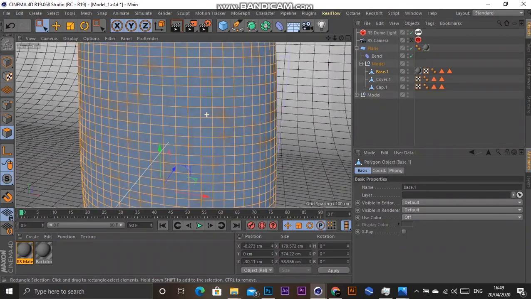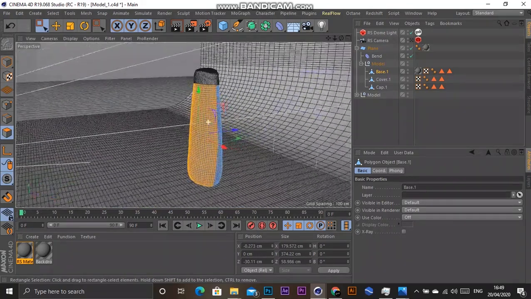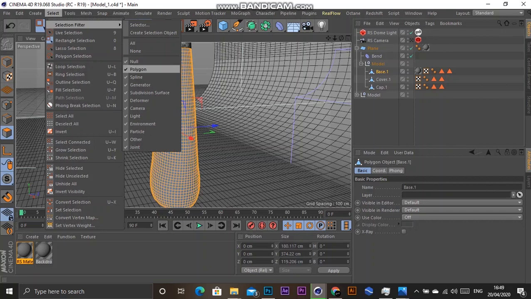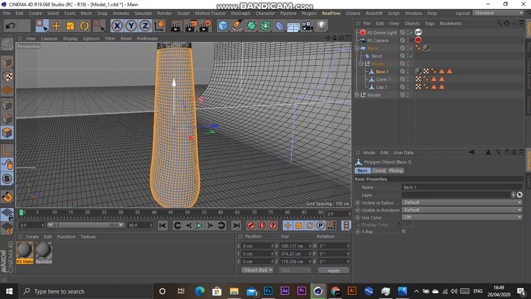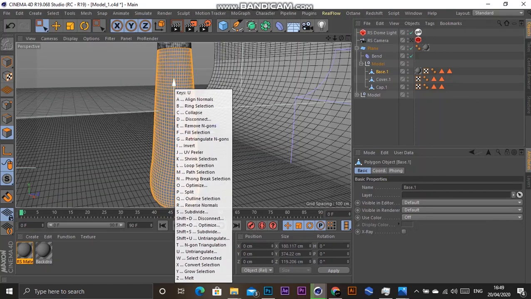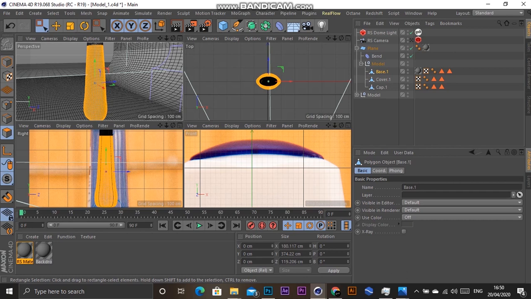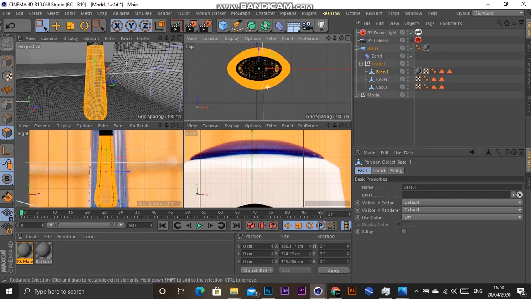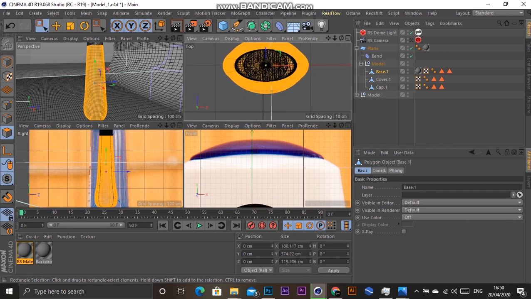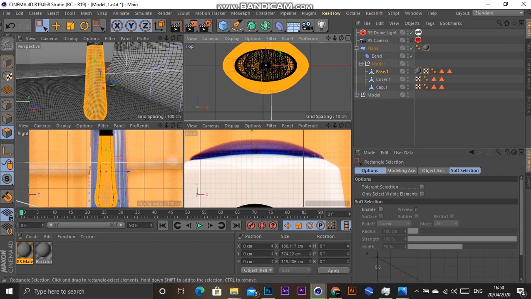What I want to do is actually to reverse the normals now. So I'm going to hit U and hit R. That reverses the normals. And then I'm going to switch to maybe the top view, and then use the rectangular selection to select halfway.